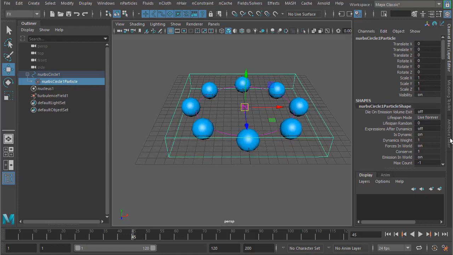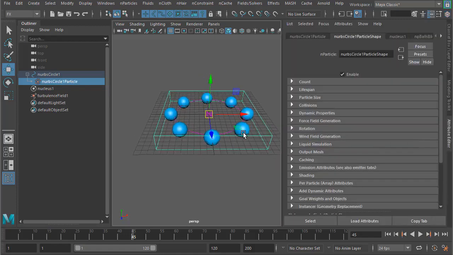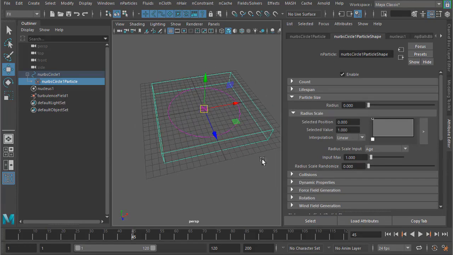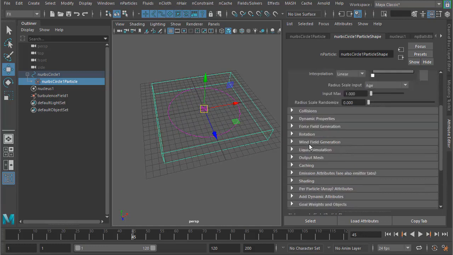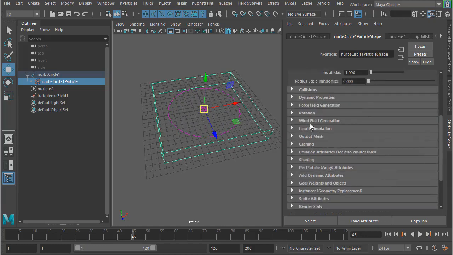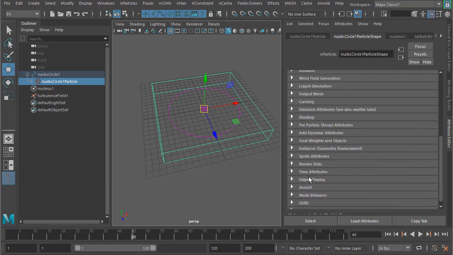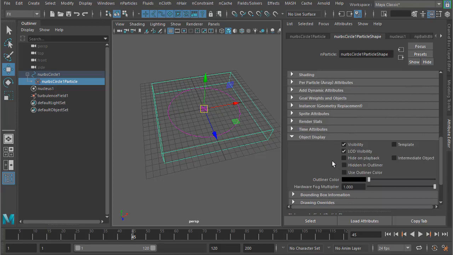Now I will go to the Attribute Editor and then to the radius. Where is the radius? Particle size, and I will set that to 0. Okay, so now it's hidden. Or you can scroll down, I believe it's somewhere here in the object display. I think you can turn off the visibility. Let's see if that works. Actually, this didn't work. It's like hiding the particles from the channel box.